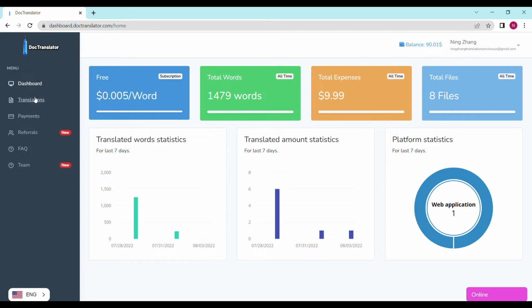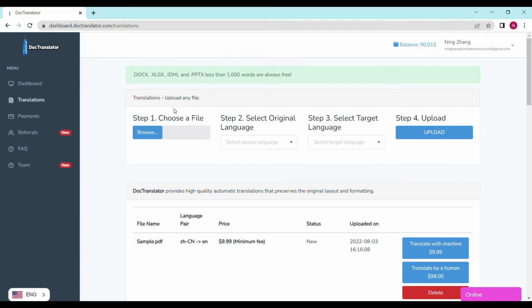To translate your document, just go to the Translations tab on this page. You only need to complete 4 steps to upload your document. Step number 1 is to choose a file and upload it. Click on the Browse button and select the document you want to upload. We accept any kind of commonly used type of documents, including .docx, PDF, and even photos directly uploaded from your mobile phone. Step number 2, select the original language.